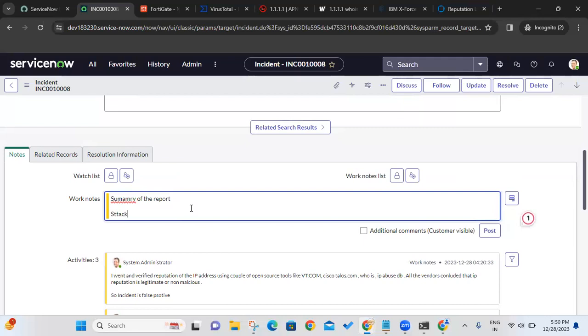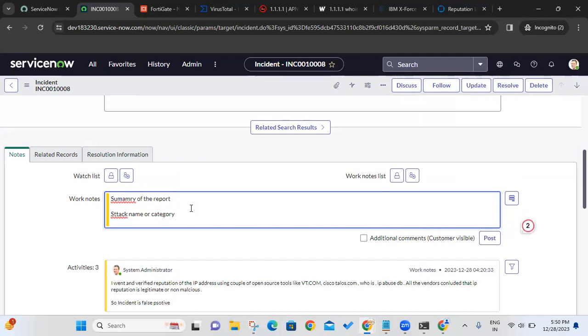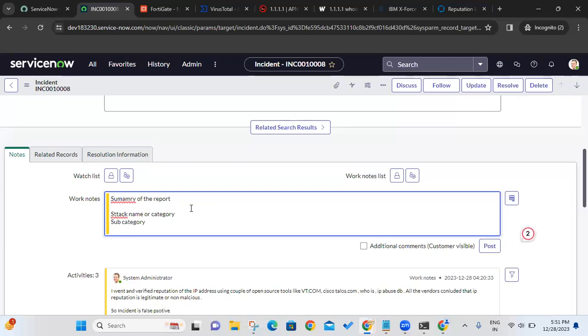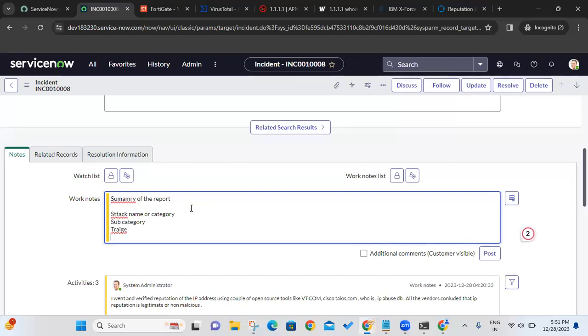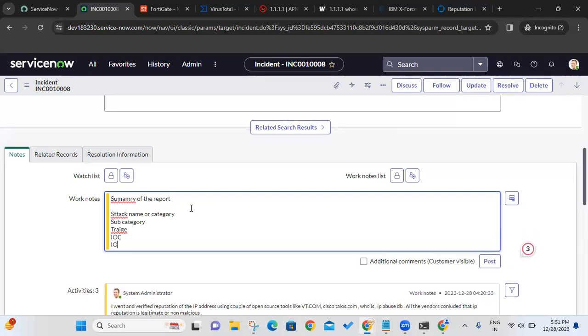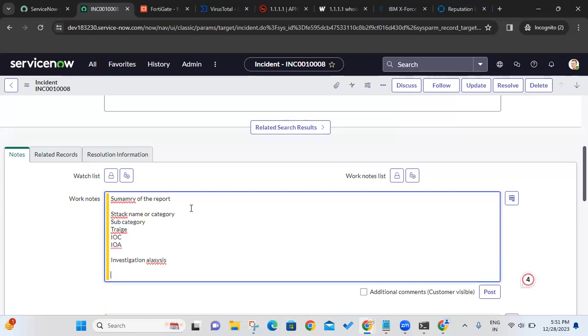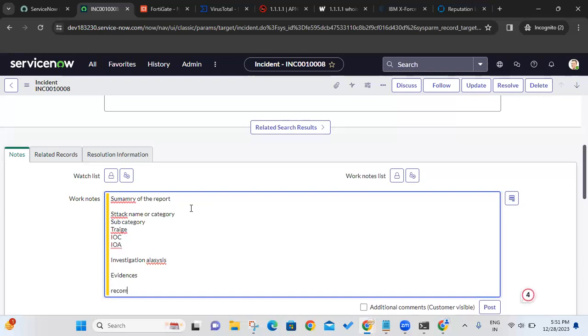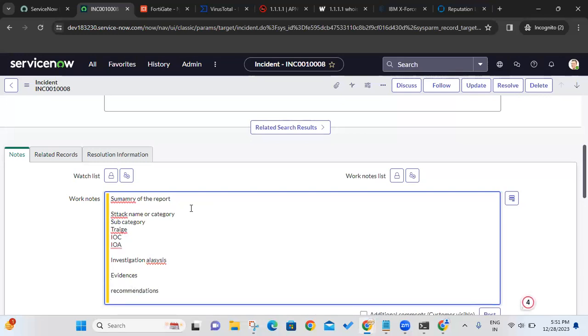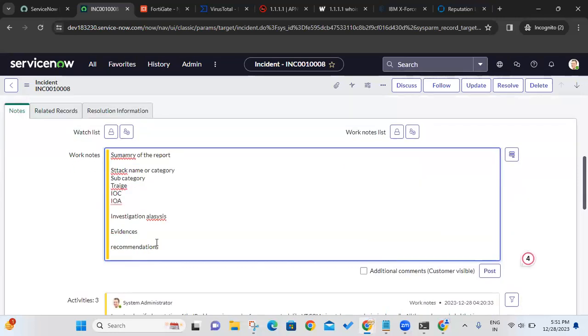So attack name or category. Next one, subcategory. Next one, TTPs. Under TTPs, IOC, IOA. Next one, investigation analysis. Finally, evidences or sometimes recommendations also. Sometimes the recommendation is you escalate to the L2 team, but it is not in your hand, recommendations also. This is the way how to make a summary of the report and you have to post it.